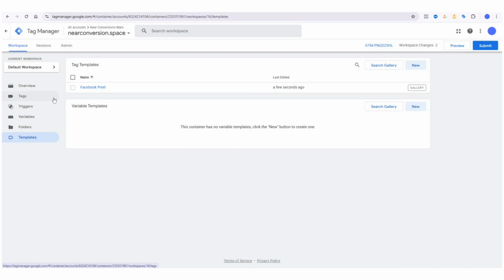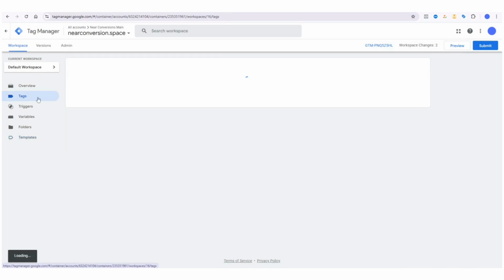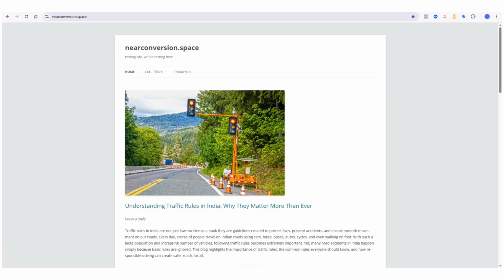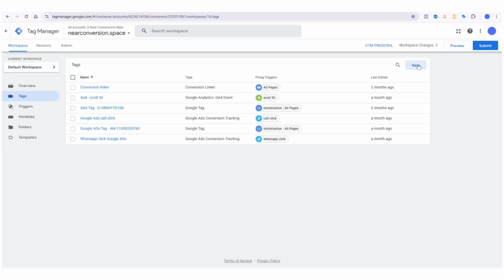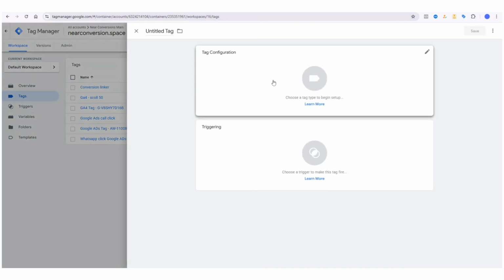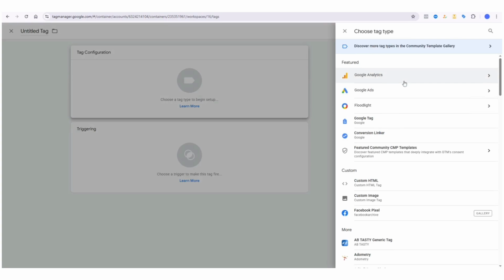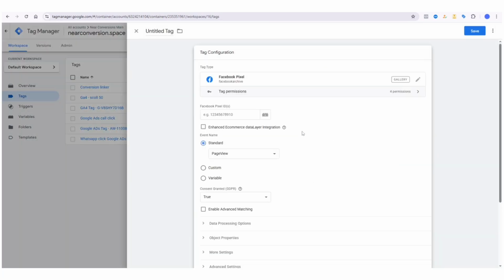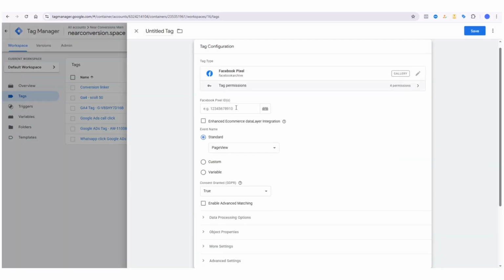Now we have to go to this Tags section, and from here you can see my previous tag I have already set up, and now we are going to set up our Facebook Pixel on this website. Okay, now we have to click on this New button. From here we have to click on Tag Configuration, and if you scroll down a little bit, you can find this Custom section, and in the Custom section you will find this Facebook Pixel tag. You have to click on this one, and here you can put your Facebook Pixel ID.